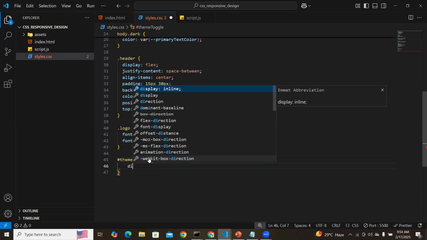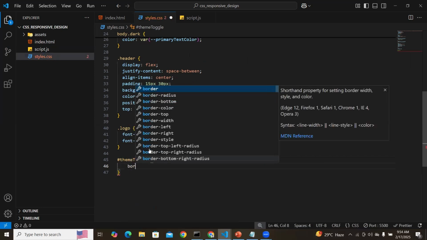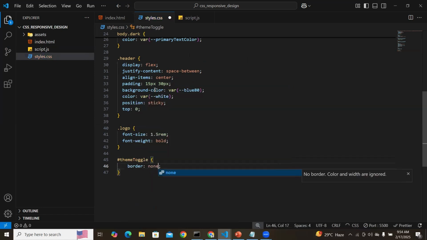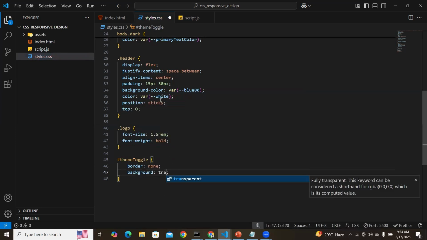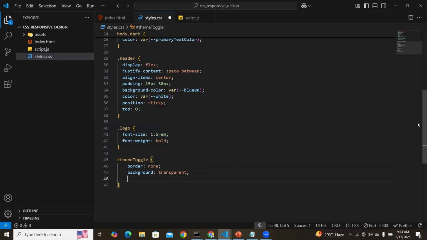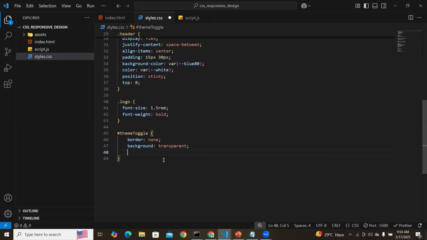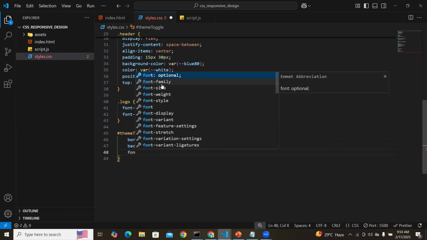We just say let's remove the border first, right? So we just say border of none. Then let's say background of transparent, so that we just inherit whatever the parent background is. It will be more like a see-through into what the parent background is, right?